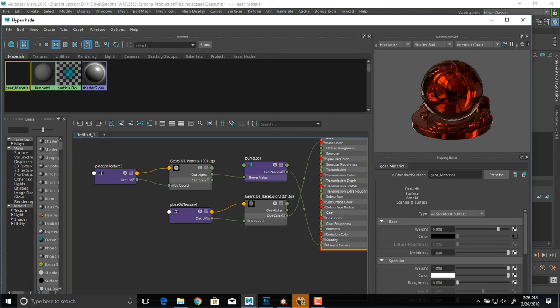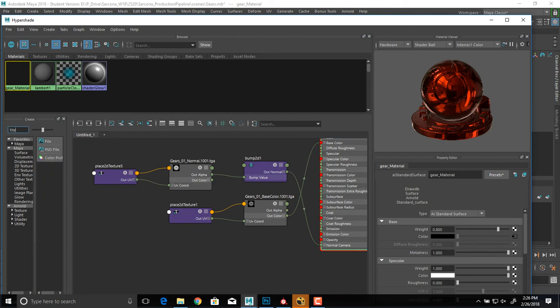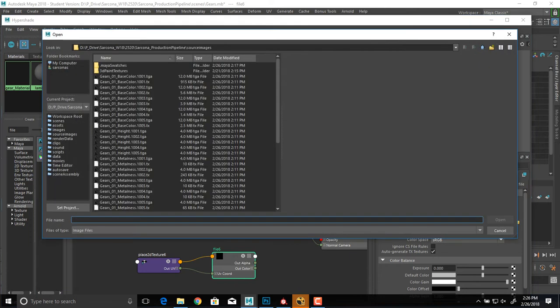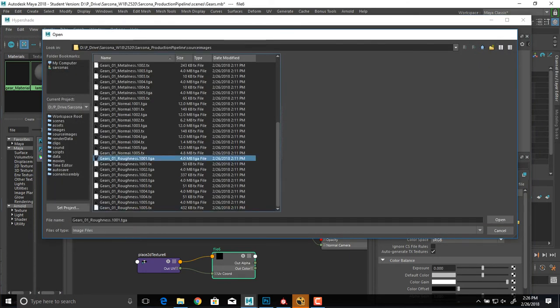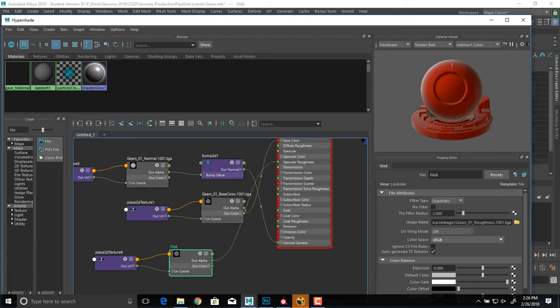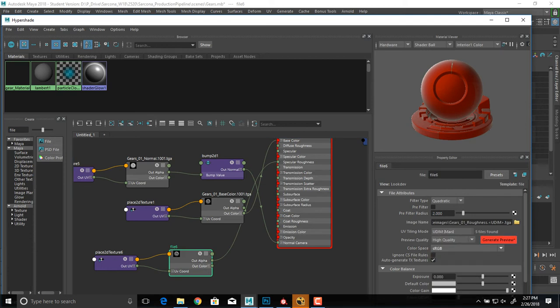So if I want to bring in a new file, I just go over here to File, and then I can just connect my file here. So I disconnected my roughness, so I'll find roughness again. And then I'm just going to drag my out alpha to roughness. This one is specular roughness. There we go. And then if I go to my file, I do the same thing I did outside of this. I switch this to UDIM. I say generate, and then it generates it.